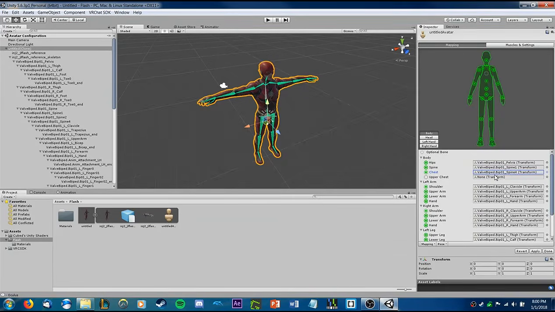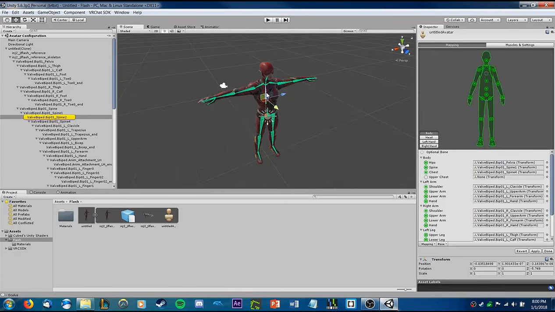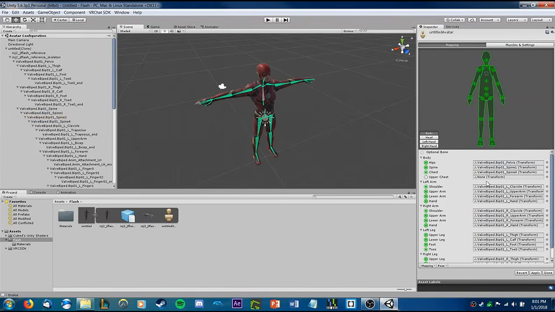Because the VRChat SDK requires that the left shoulder, right shoulder, and neck are bound to the chest bone, which is technically Spine 4. All that to say, usually swap your upper chest bone with your chest bone and actually set upper chest to none.